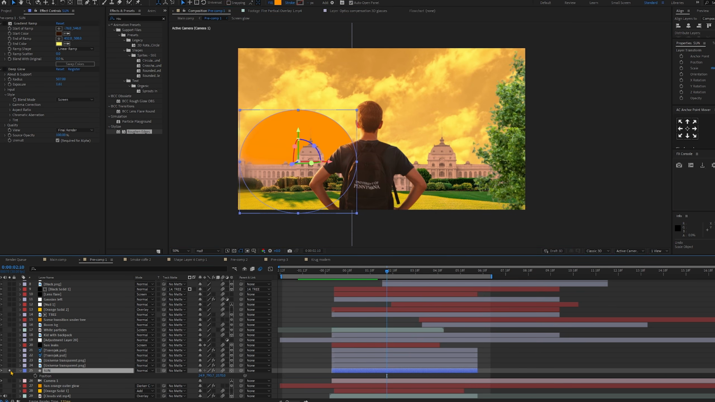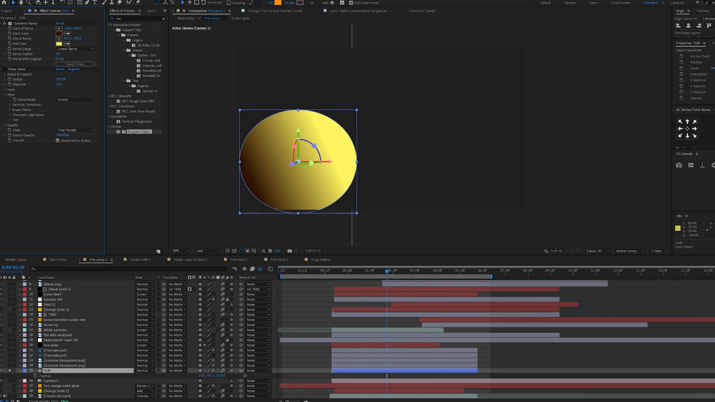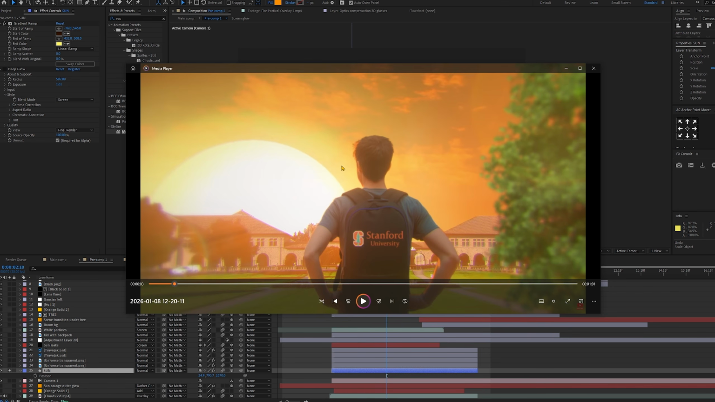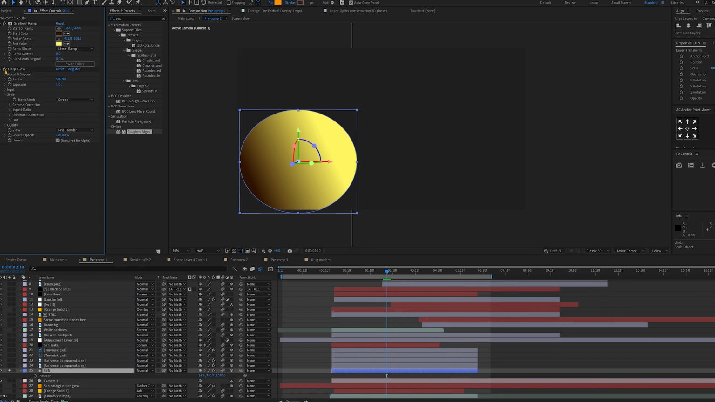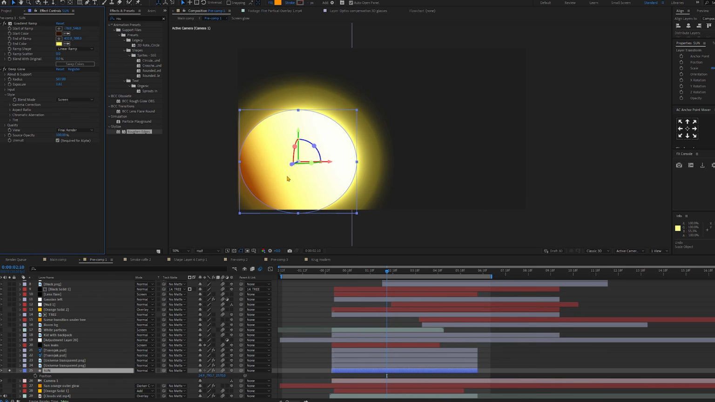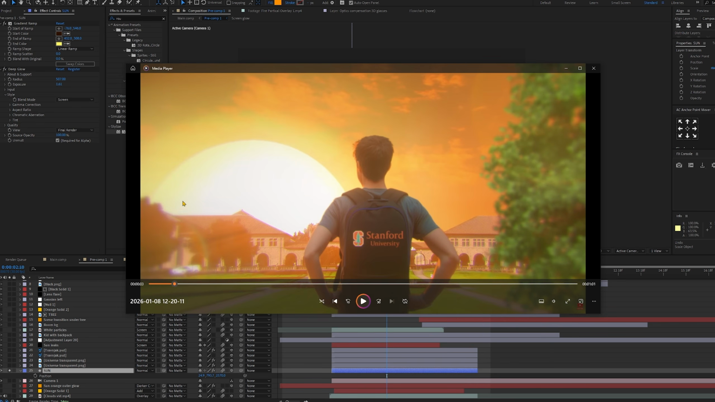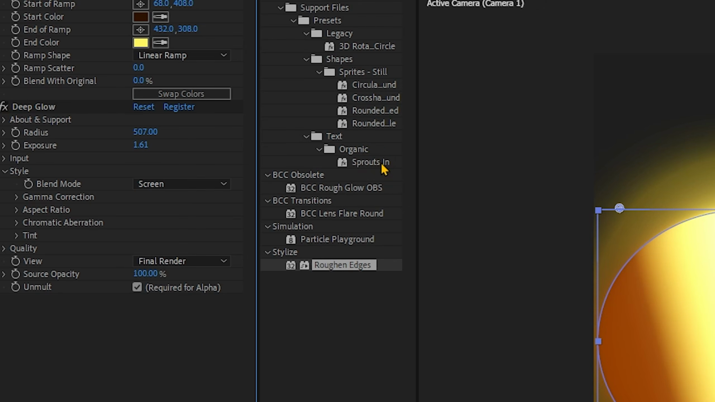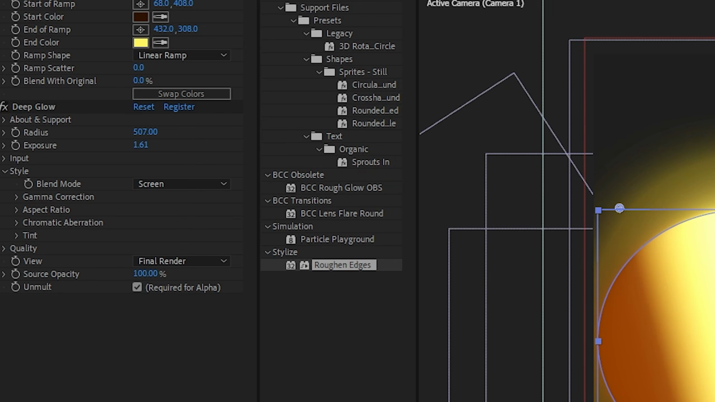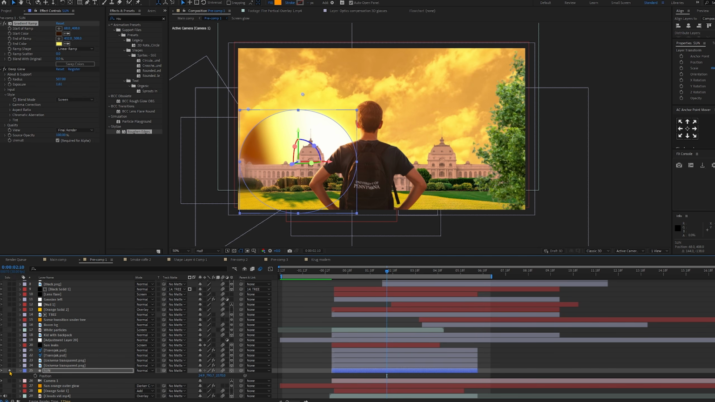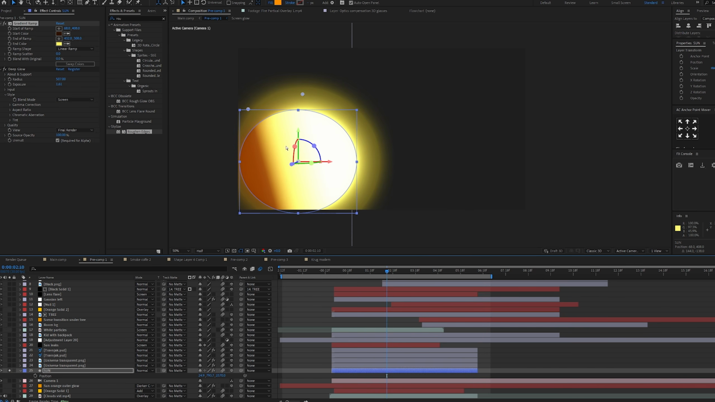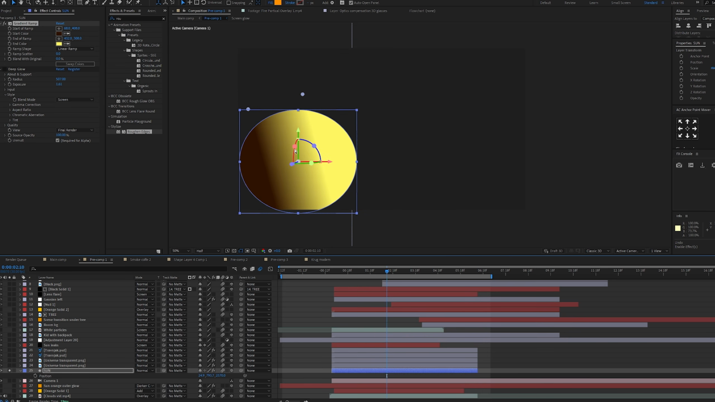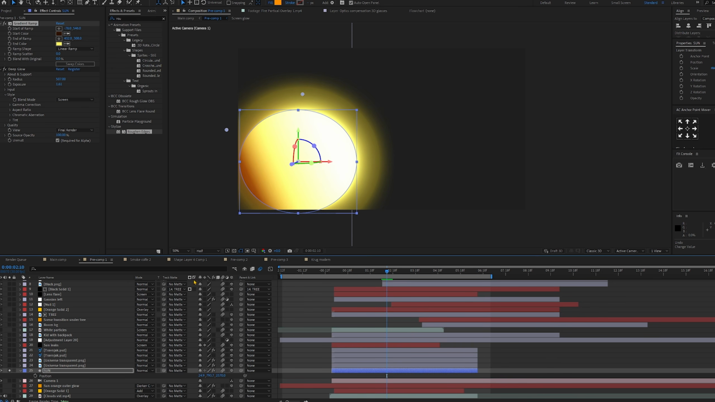I added a gradient ramp with a dark, deep color on the left side and a bright yellow on the right. This is important because when we add a deep glow on top of that, to get that shine, it tends to wash out colors, and we need that slight color difference on the left side like in the original clip. As you can see, deep glow is set pretty strong, with a radius of about 500 to create that glowing halo effect, and exposure at 1.6 to control the brightness of the sun's core. In the reference clip, the sun itself is very bright and almost white.